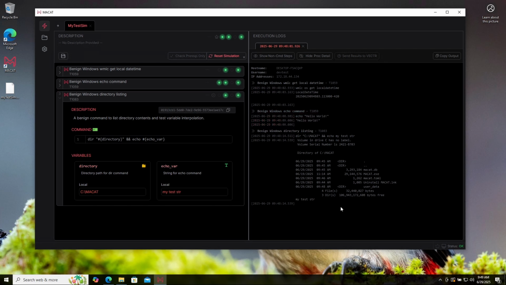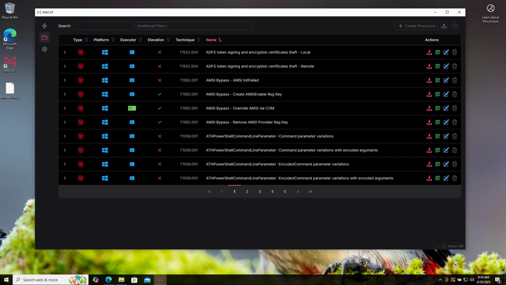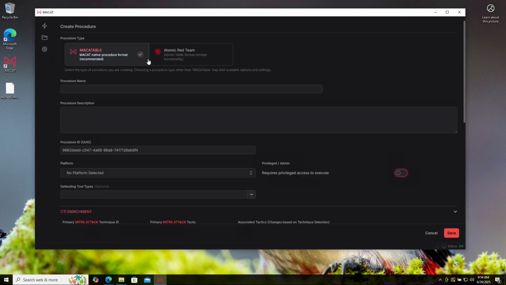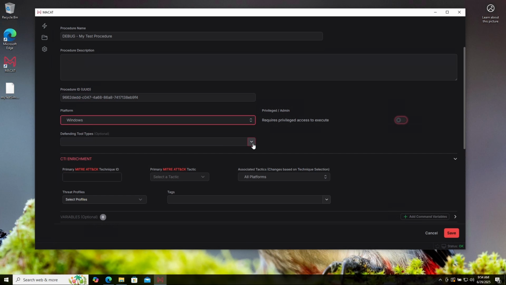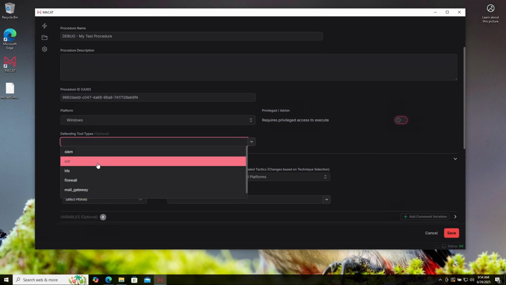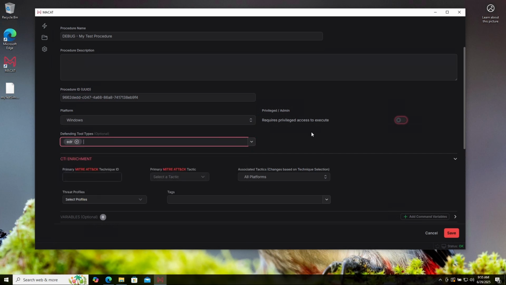I'll jump over to Managing Procedures now. You can get to the Library Procedures screen by clicking the folder icon on the left side of the application. There's a button to create procedures in the top right of the Library Procedures page here. You can create your own content just for you and your organization, or there are options to export procedure and simulation data for sharing. I'm going to create a simple contrived procedure that prints out some text just for testing. I'm filling out some categorization details for the procedure here.